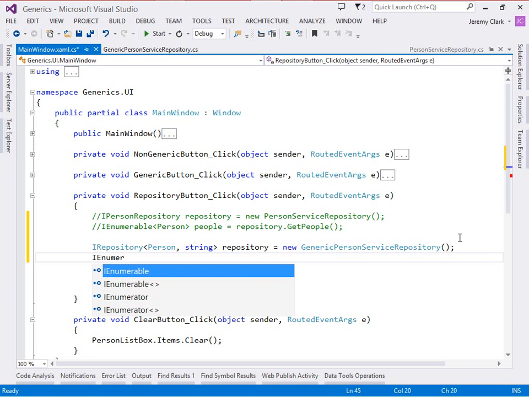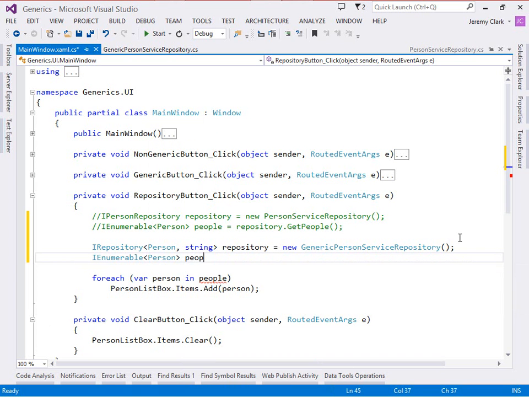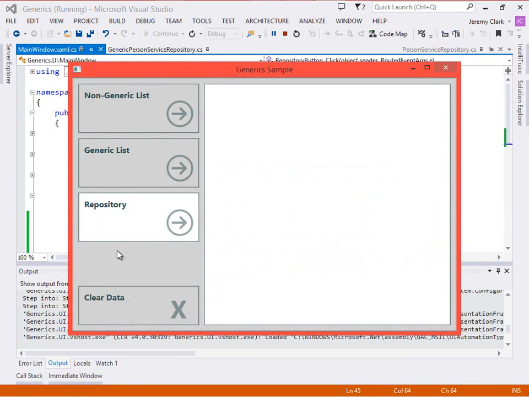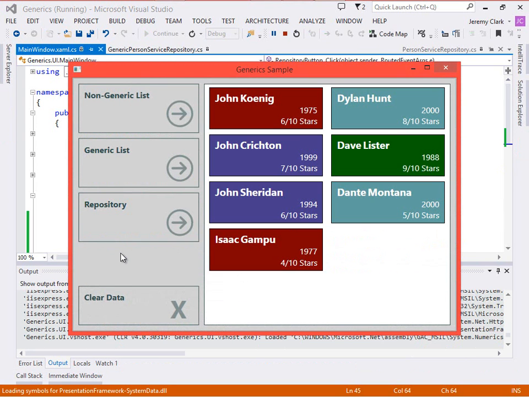Now, we do still need an IEnumerable of person called people, but this time we'll say repository.GetItems. We have to remember that we chose our method names so that they would apply to a wide variety of types. Now, the rest of our code in our foreach loop actually stays exactly the same. And when we run our application, we'll see that we have the same results that we had before. So when we click on the repository button, it will pull the data from that WCF SOAP service.